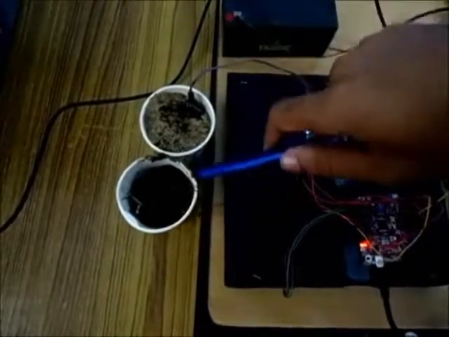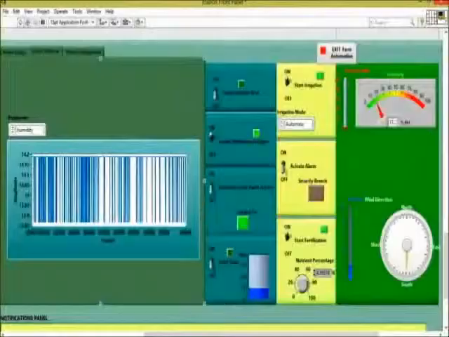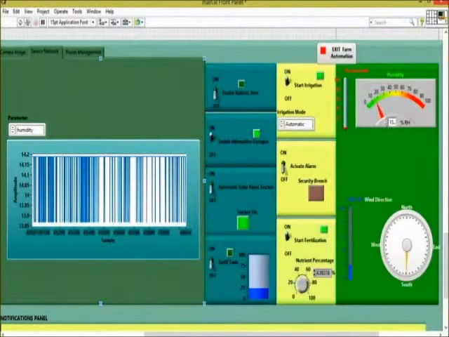There are two types of soil present here. Based on the condition of this soil, the values are being plotted here in this graph. Now when the sensor is kept in the other soil, the appropriate values related to that soil will automatically be shown here. Now comparing both the soil conditions, the appropriate action would be taken.